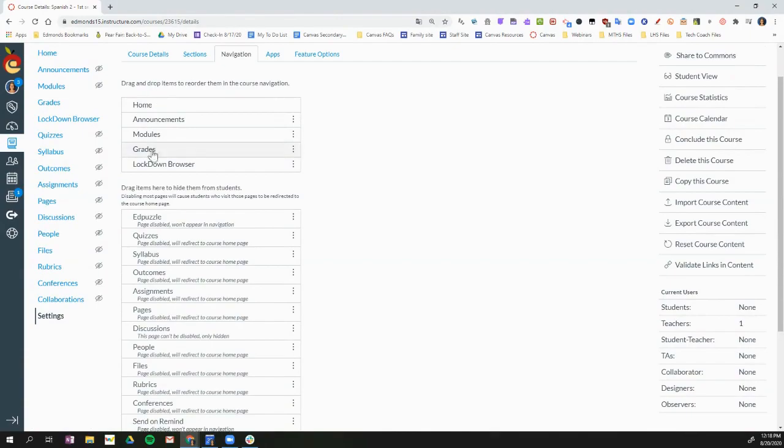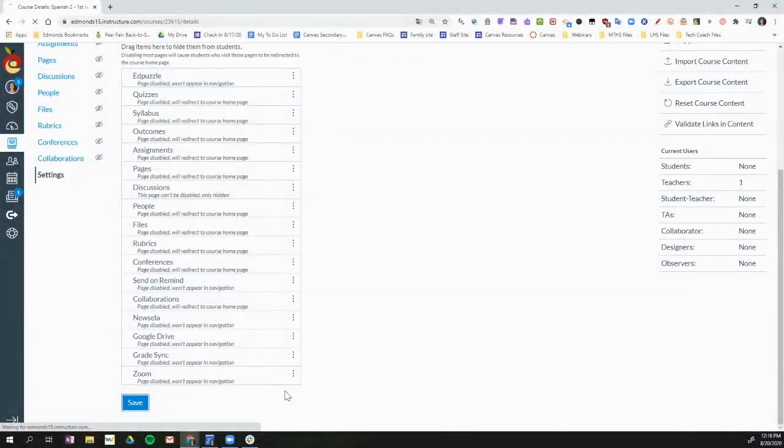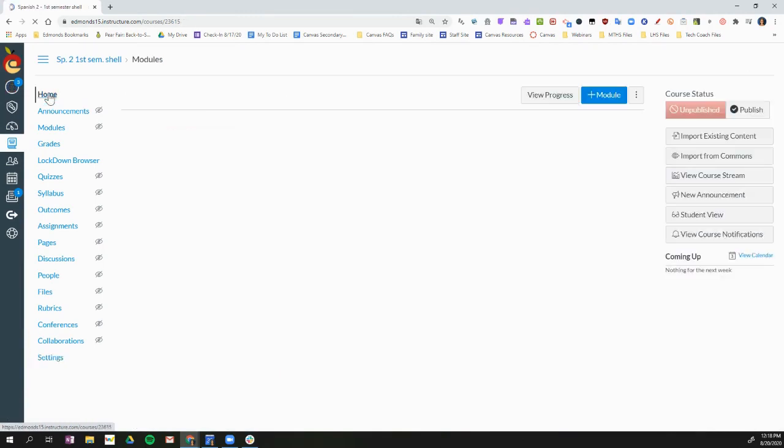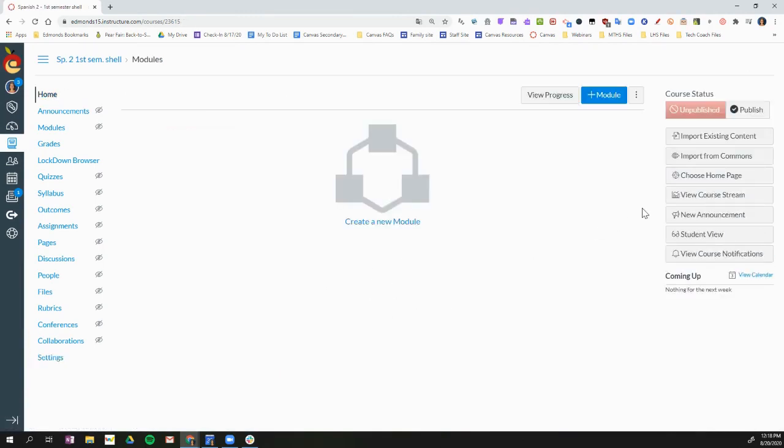So I've modified my navigation bar. I've clicked Save down here, and this is what will be visible to students. Now I'm going to go back to home and I'm going to show you a couple different ways that you can start adding content. So I can either start by creating a new module and then start building content from there, or I can also import existing content.